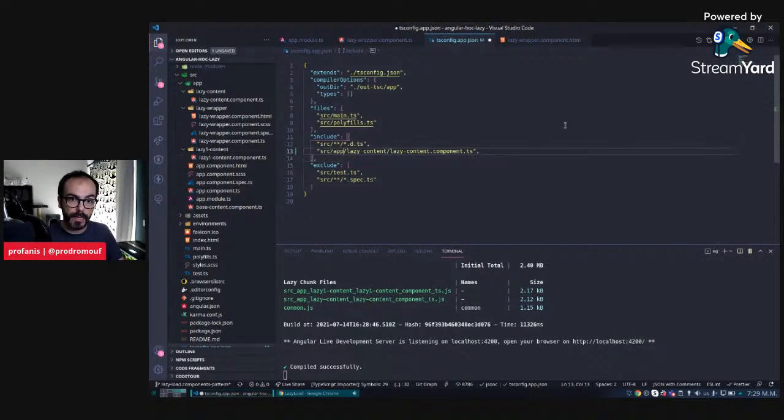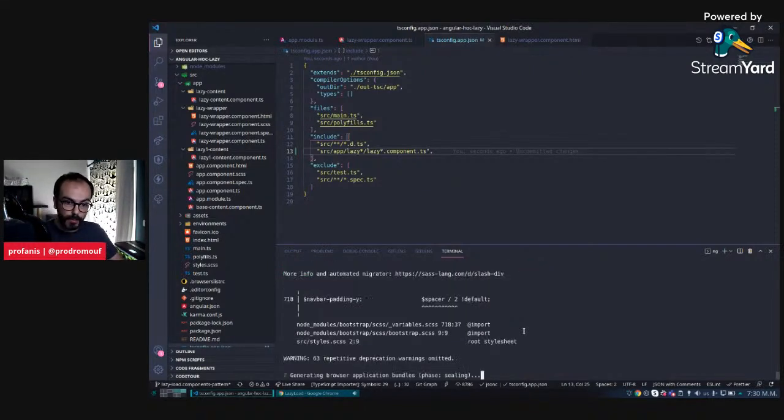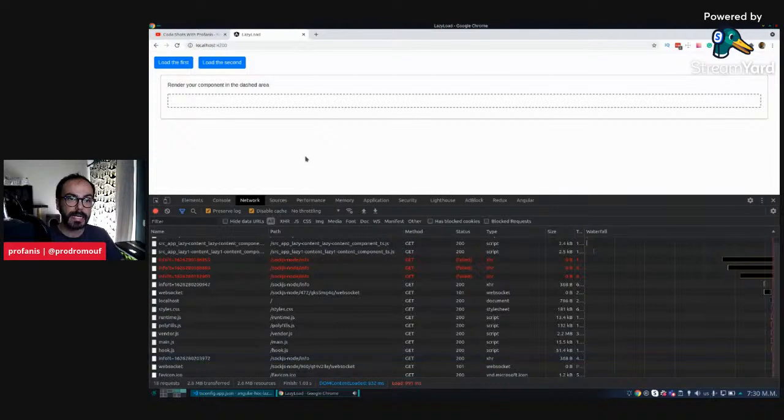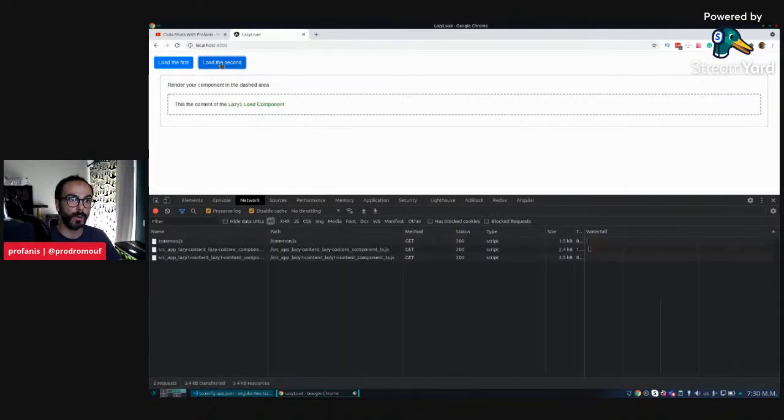I will delete this line, and I will replace this with this character, and the same here. Kill and reserve. And having this pattern, we expect to see again in the output of ng serve two different chunks, and of course, to make the code work in the browser. Please make it work. And let's reload everything here, clear, load the first, and load the second.